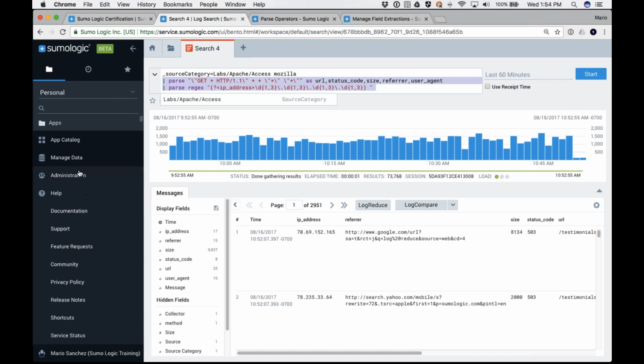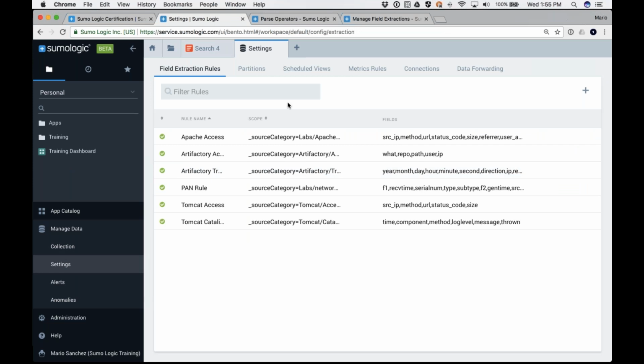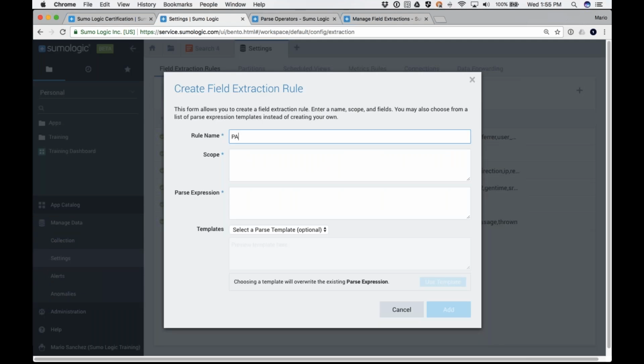I'm going to show you here how they get built. Mind you, only administrators can build field extraction rules, but anybody can benefit from them. So I'm going to go to Settings, and under Settings, I have field extraction rules. There's quite a few built already, but let me show you. Let's say that I wanted to build one for my Palo Alto networks. I can click on this plus sign and call it Palo Alto networks. Let's say that the scope is source category equals Palo Alto network. I'm just going to make it easy for now. Let's say that's what we're stamping our data with.